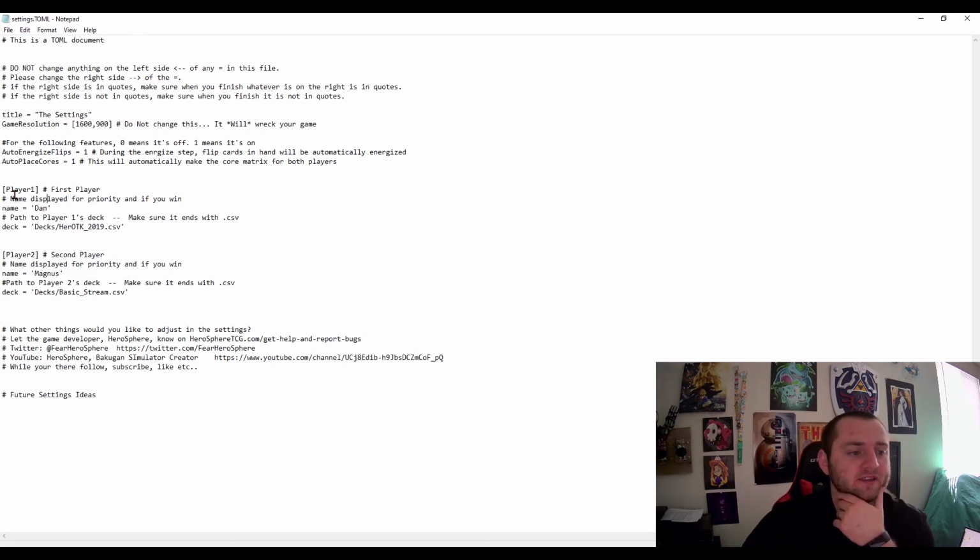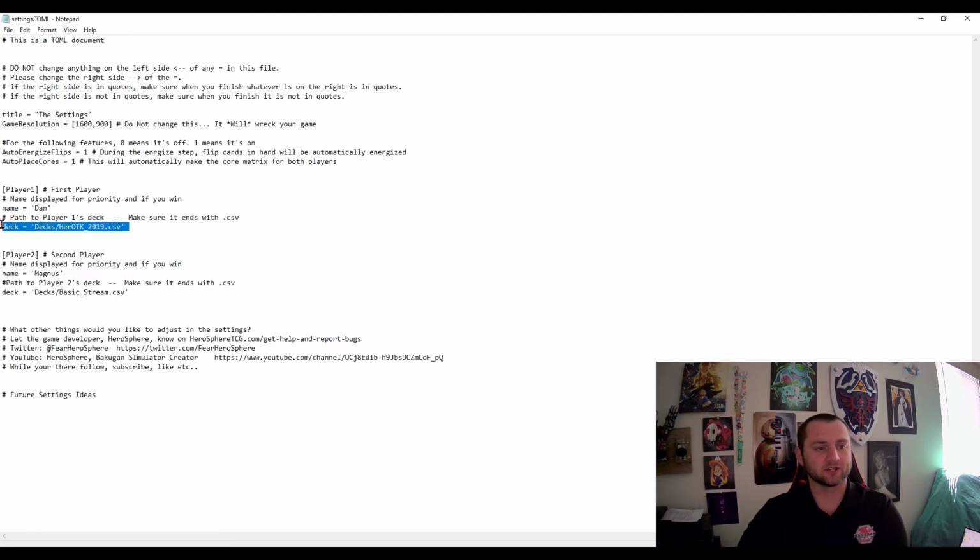So you can edit that however you want for your player 1 and player 2, and you don't have to if you don't want to. But this part is pretty important right here. This is your deck, the deck that the player uses. First, you're gonna notice that this is in quotes, so we're gonna make sure that it's in quotes when we're done. Next thing is it's a .csv, so we need to leave that there.